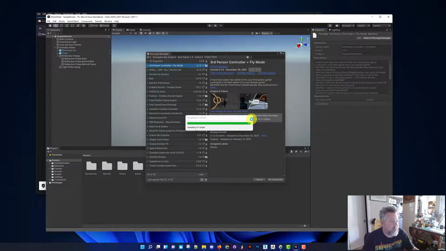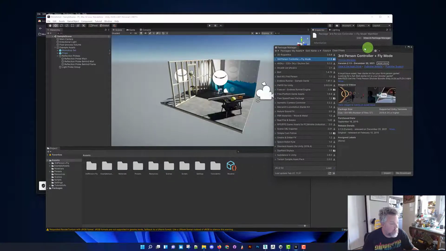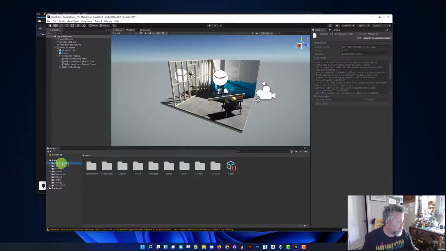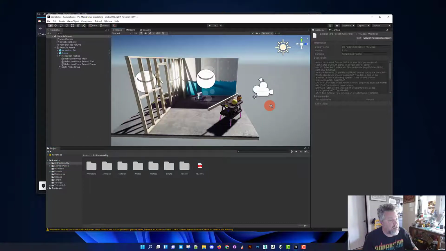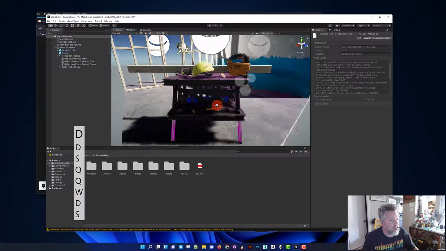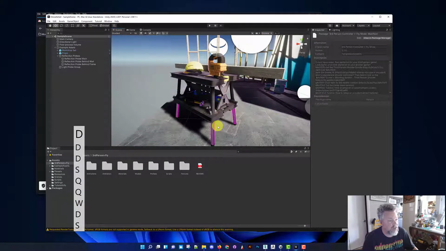Let's see if this works. It didn't change the graphics things. Alright, so we have imported our character. You can tell because there's the actual folder, Third Person Fly. Alright, we've got some errors because it's a different rendering system. There's a little bit of a pink undertone.